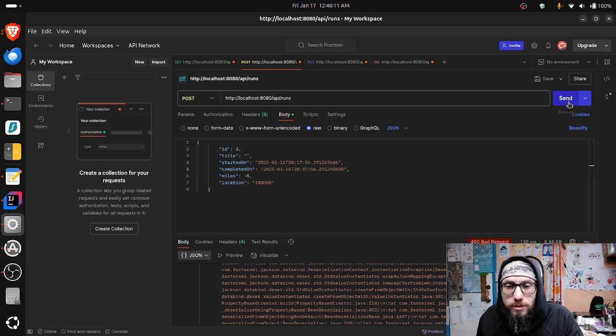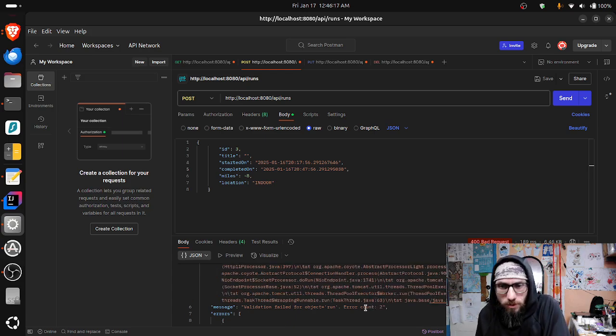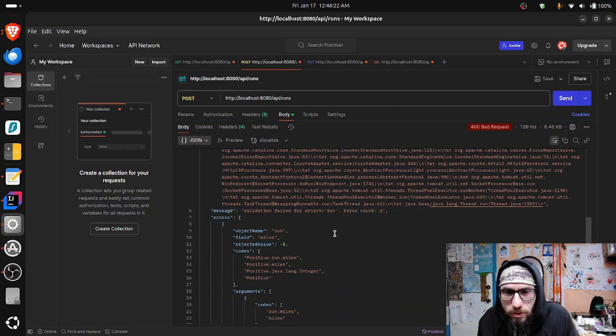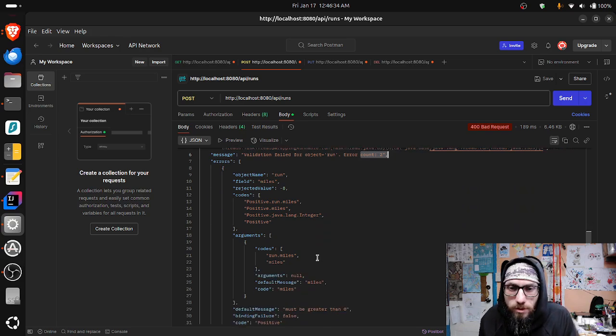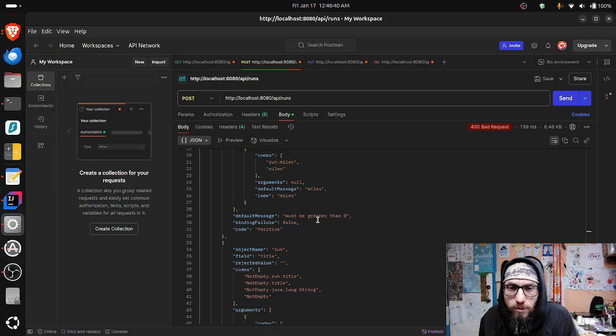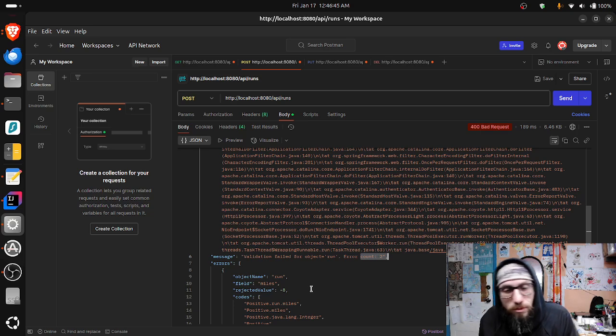And then let's try to send it. So I'm getting, there's 2 things wrong, and I'm being told two errors. Where's the message? Must be greater than 0. Must not be empty. So the validation seems to be much better. It's actually showing all of it.